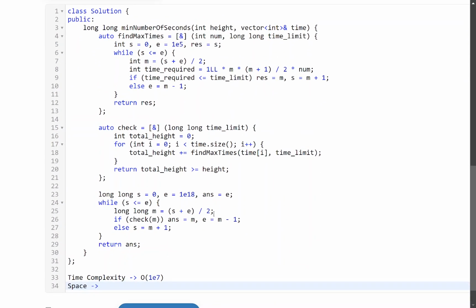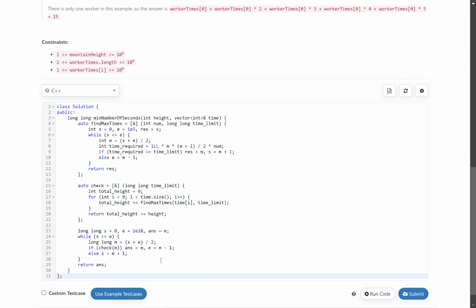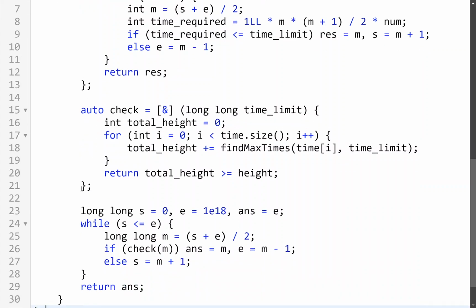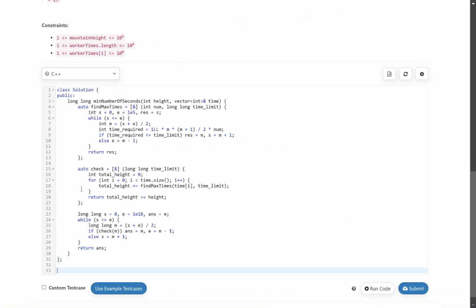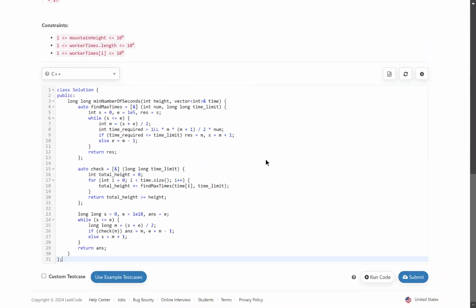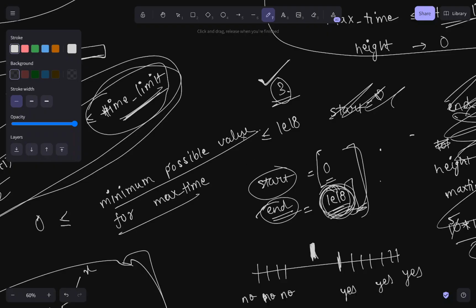And the space which we have required is, yeah, we have not created any extra vector or array or anything. So the space we require is just constant. The space complexity would be big O of 1. So yeah, let's move on to the next problem.